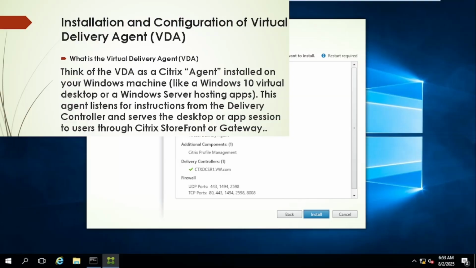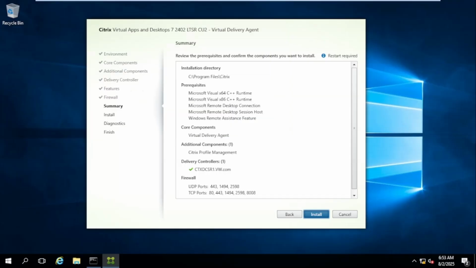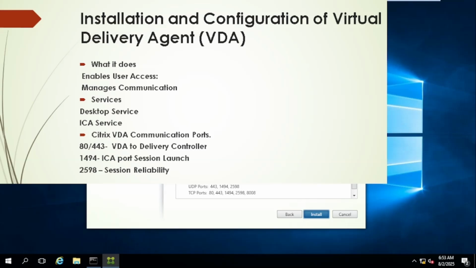Let me click on install. Meanwhile, it will start the installation. As I explained earlier, it enables user access, and it's installed on the session host server.